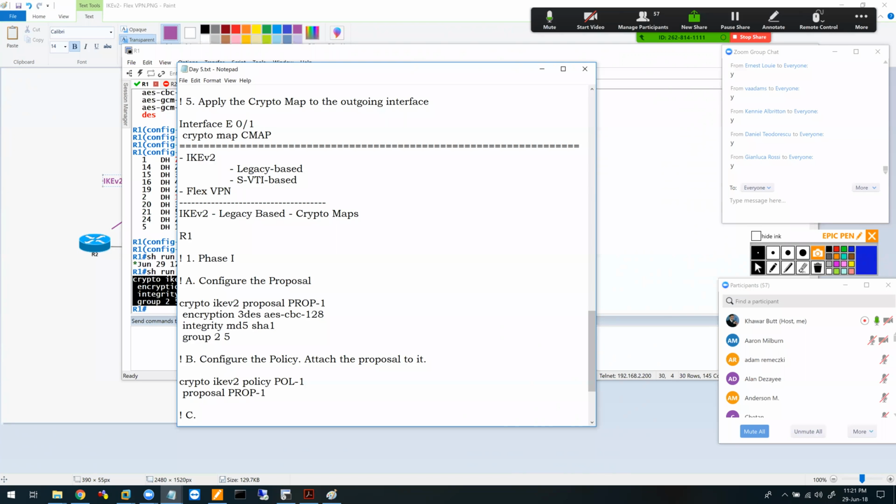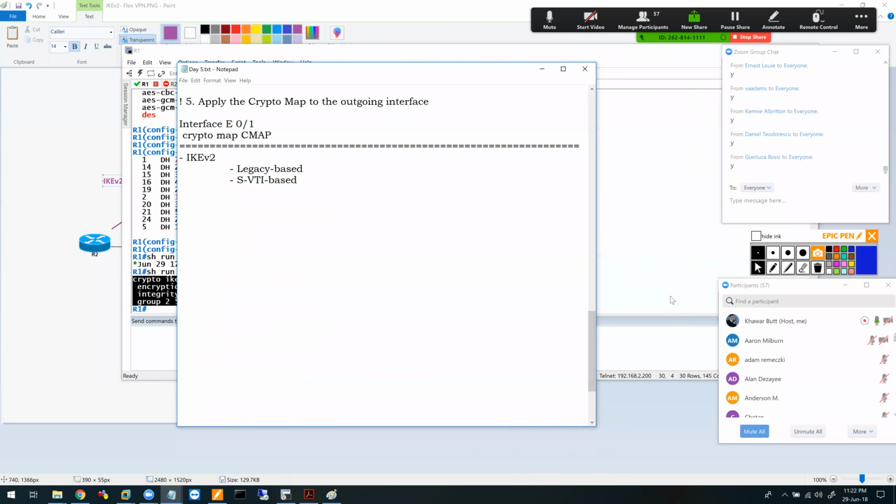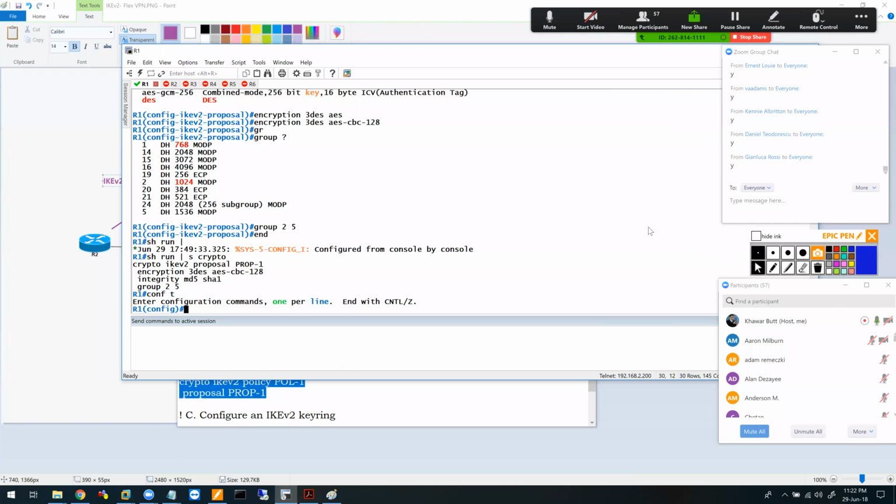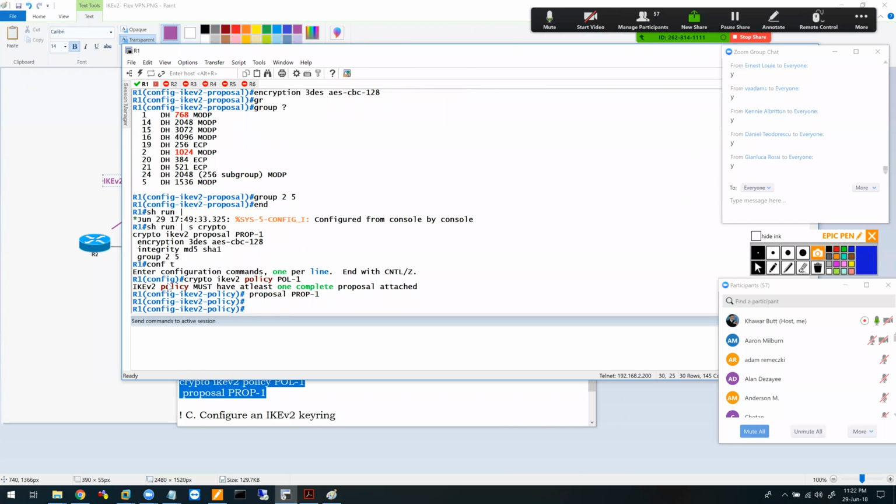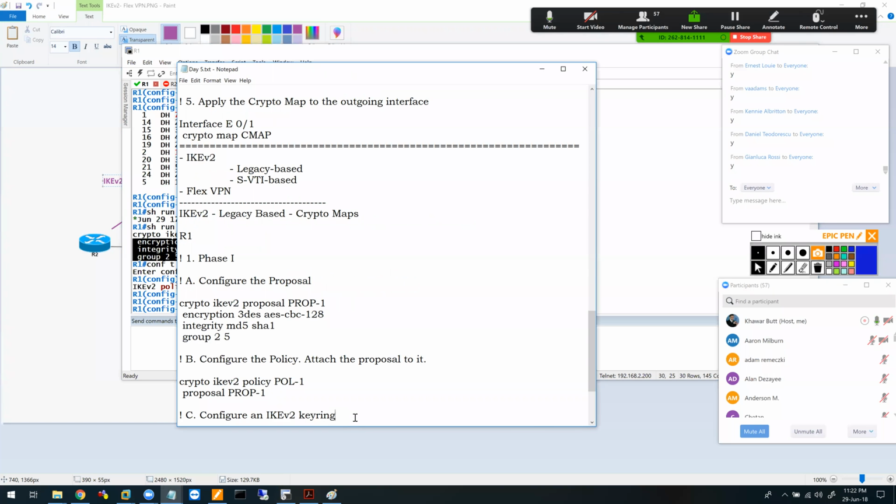Because the pre-shared key has a lot more capabilities for me, I cannot do a normal key. The way I need to do the key, even if it's a common key, it's done inside a keyring. Configure an IKEv2 keyring. I need to paste this. It says an IKEv2 policy must have at least one complete proposal attached, and that's what I'm attaching, proposal prop1. That will attach all the different combinations over here. Good. The next thing is configure an IKEv2 keyring.